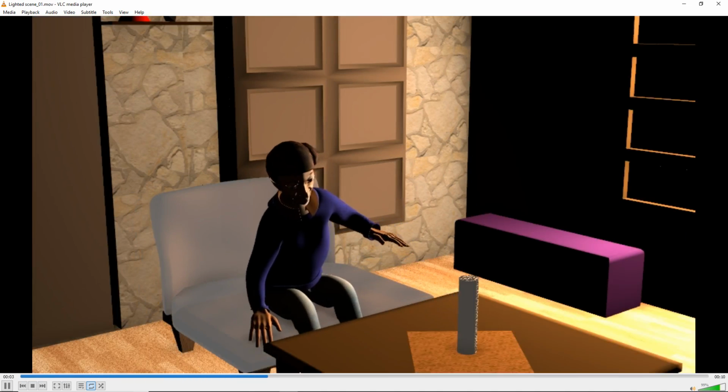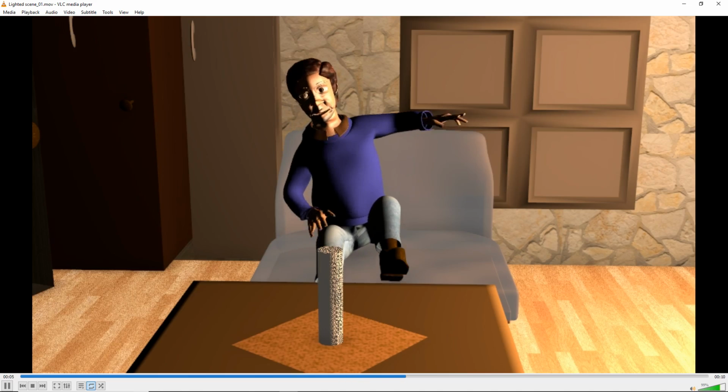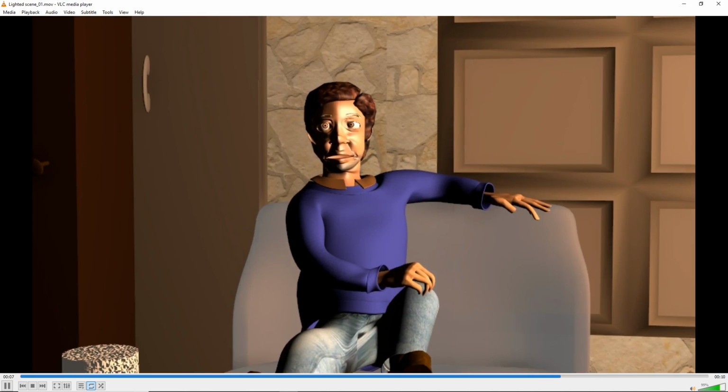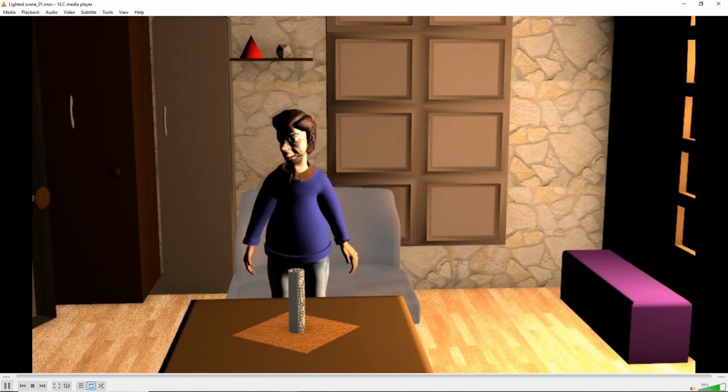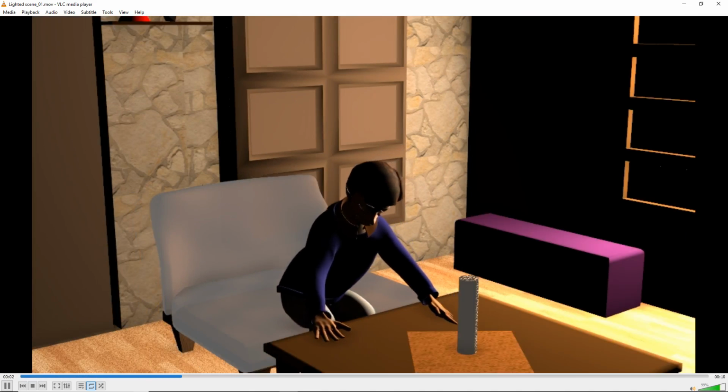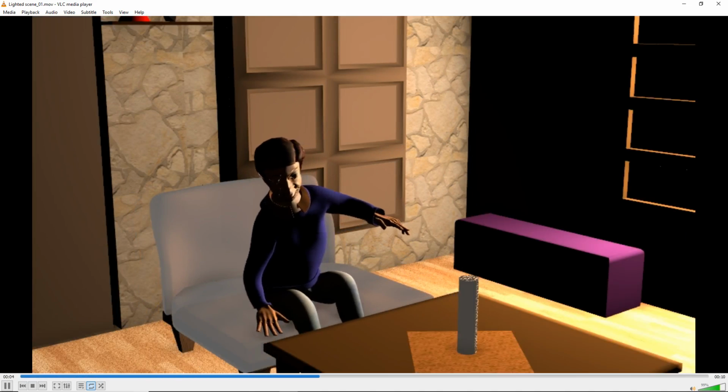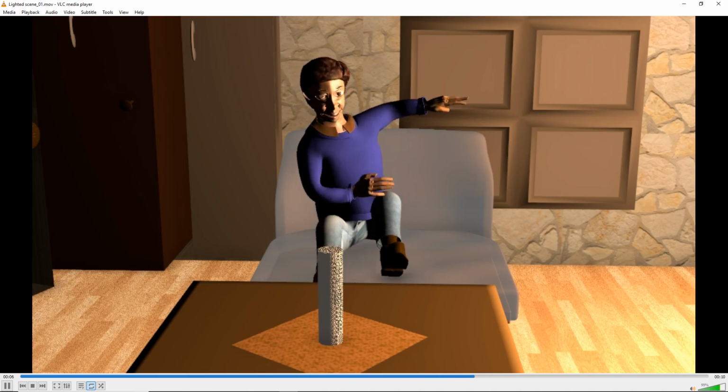I think the pacing needs some work, and it seems like he wants to be resting his foot on the table, but it's just sort of floating there rather than being positioned and staying in the same place.